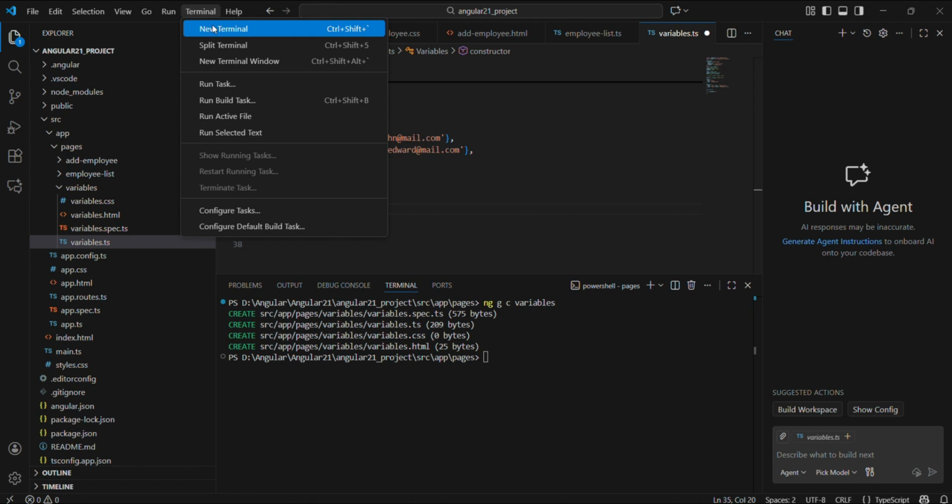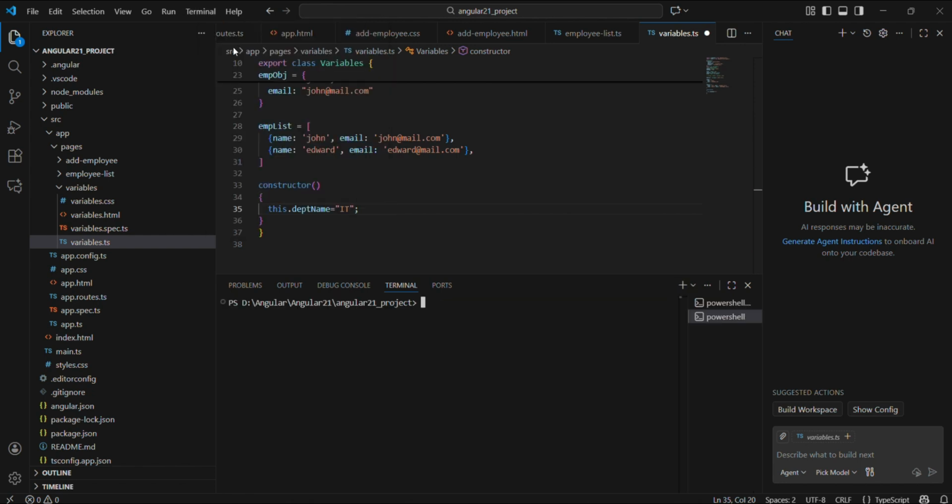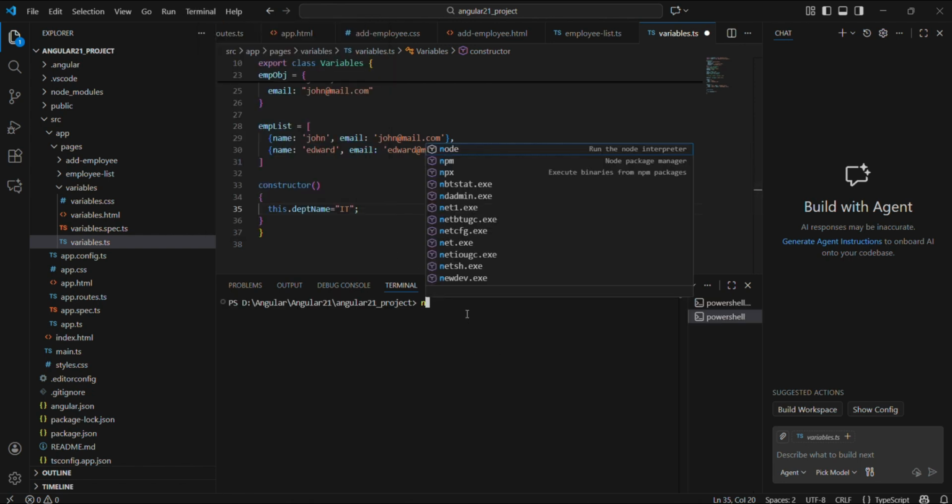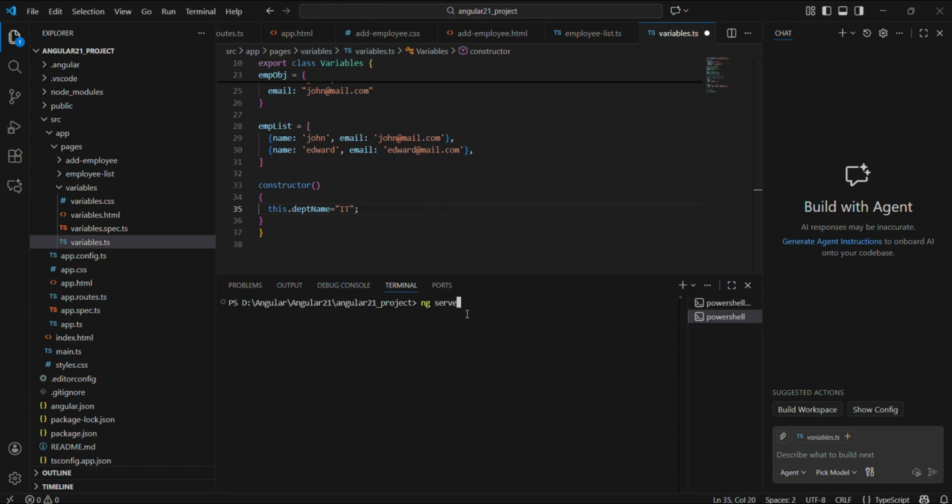Now, let's run the project using the Angular CLI command, ng serve. This will compile the application and start the development server so we can see the changes in the browser.